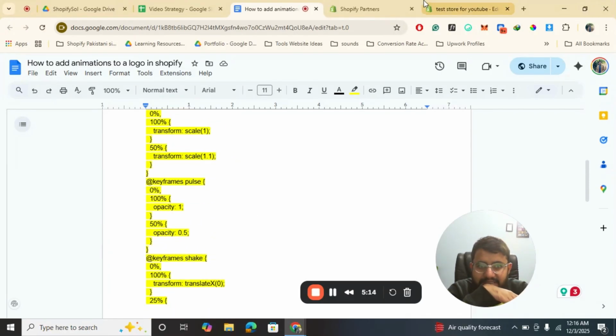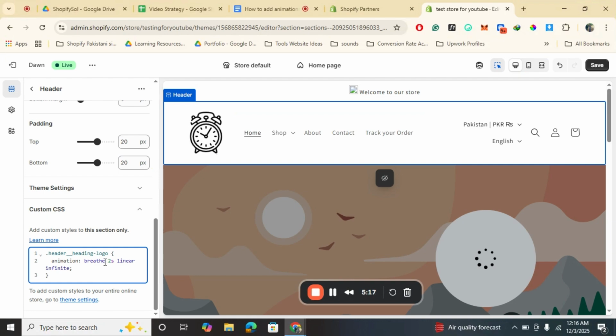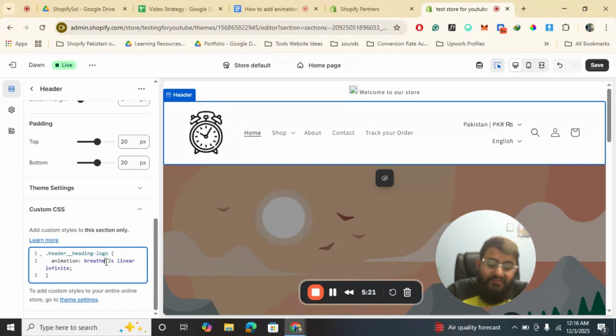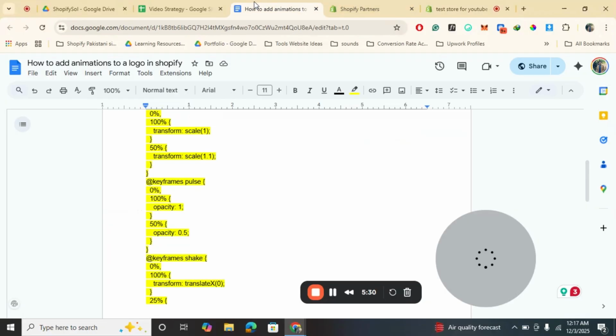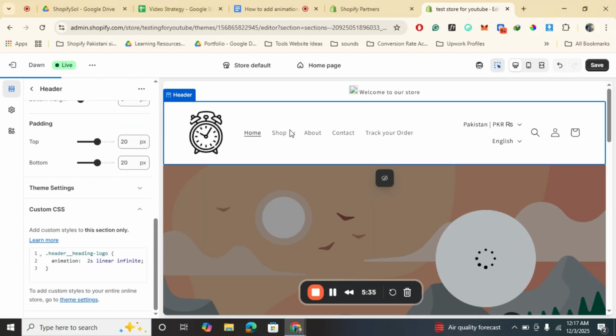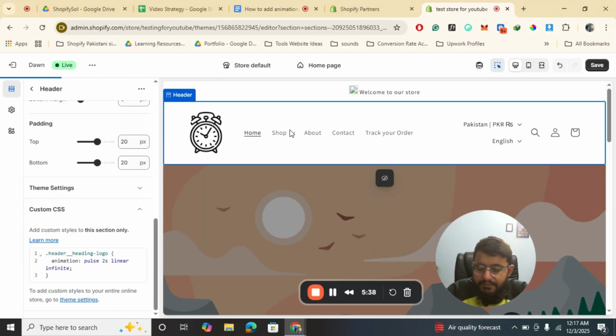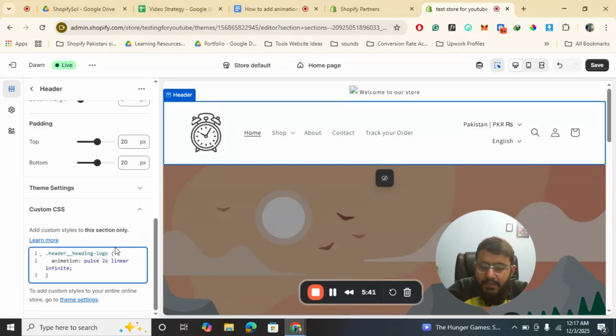Breathe. Then we have the wiggle was working fine. Breathe, pulse, and shake. Pulse will also work fine. So the reason that these are working is because we have added the definition of these animations within the theme custom CSS. Okay, that's the reason when you just write the animation name, it is working. Pulse and shake. We have to check the pulse. So as you can see, pulse is working also fine. Shake.